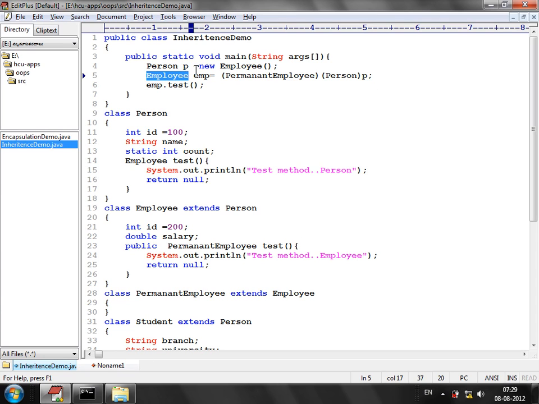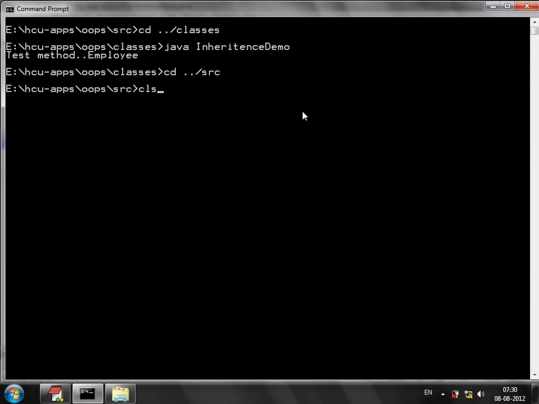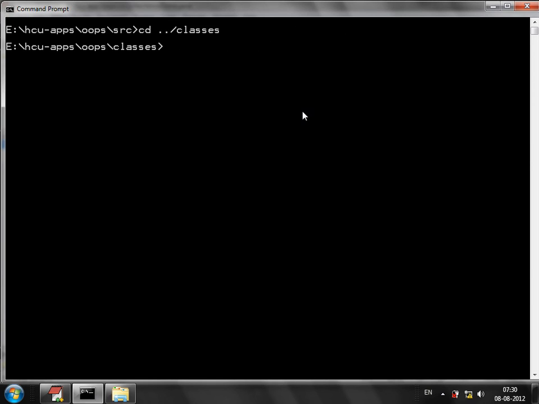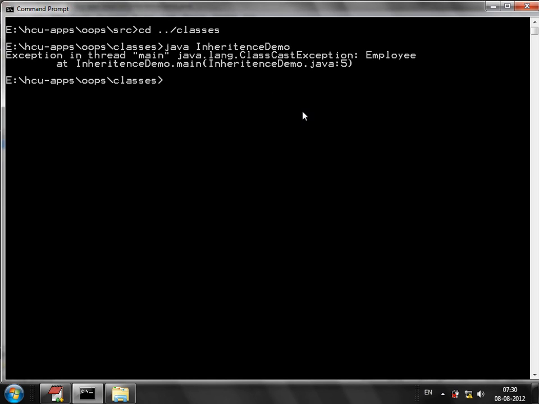At the time of execution, the runtime environment will check to which class object P is referring. Employee. Now, is there any subclass or irrelated class to employee? Yes or no? Yes. There is a subclass to employee which is permanent employee. So it will give a class cast exception at the runtime. Compiler is compiling successfully, but at the runtime it is giving a class cast exception.